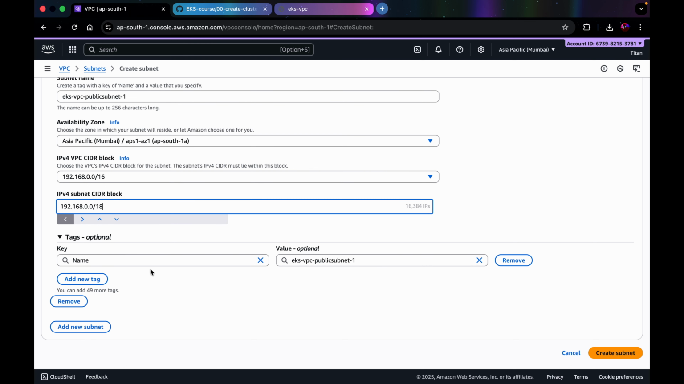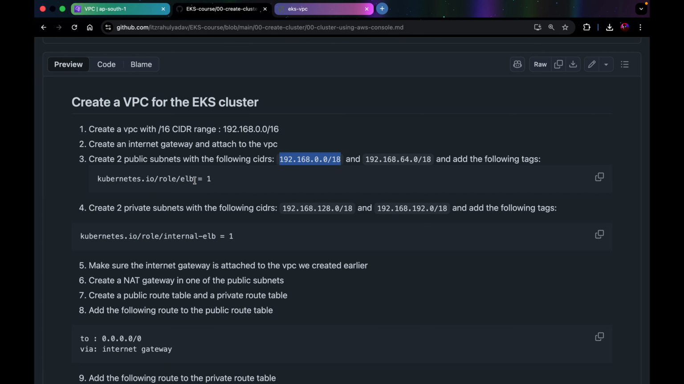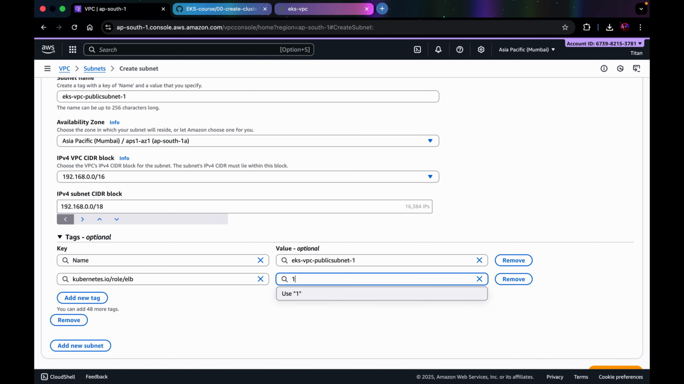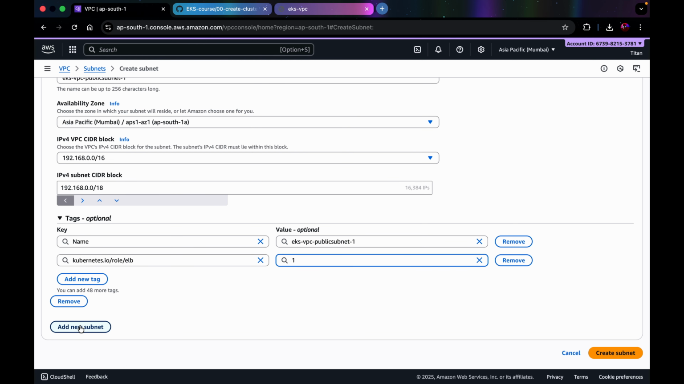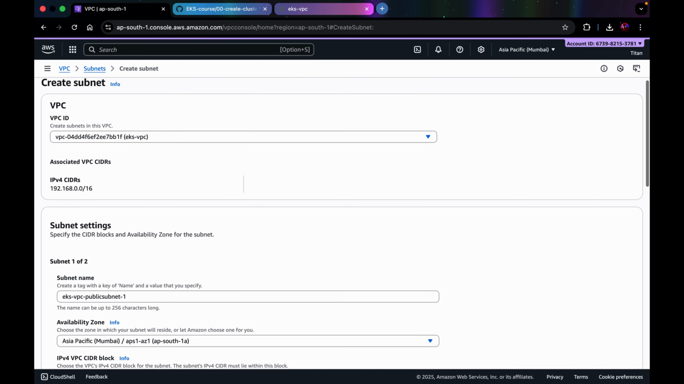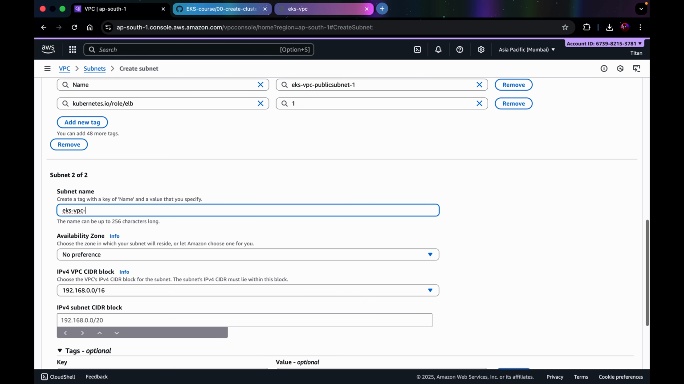I'll paste it here, and don't forget to add the tag which I have mentioned here, and the value is going to be 1. I'll add one more subnet. I'll give it a name, EKS VPC. I'll follow the same naming convention so it's easy for us. Public subnet 2.